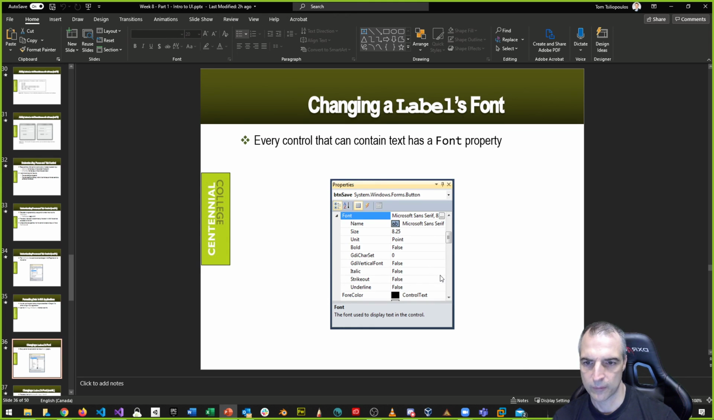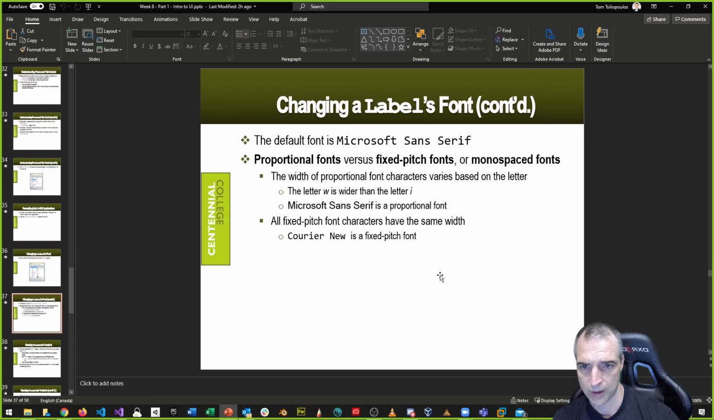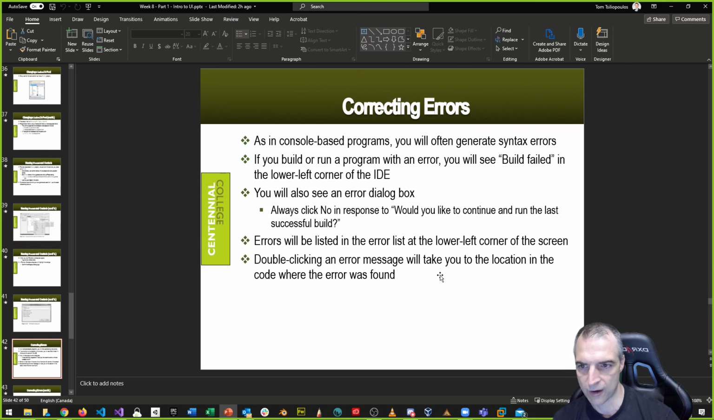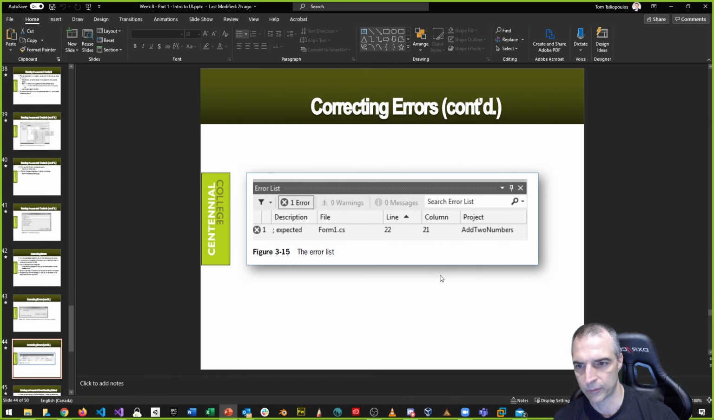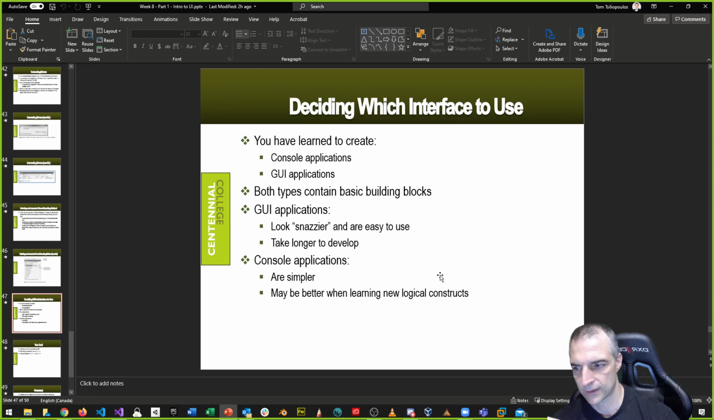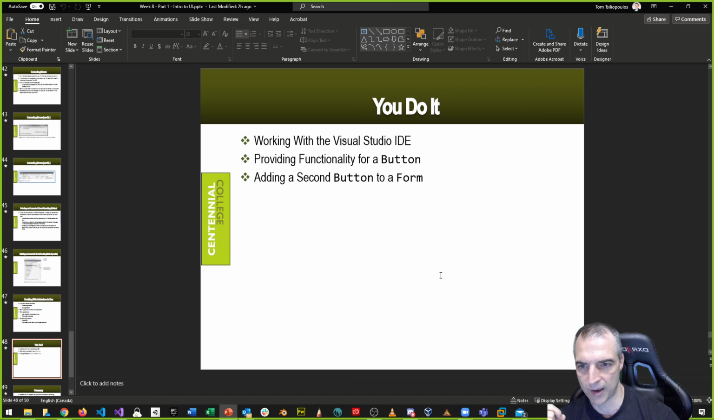Formatting data: everything that comes from a form, like we talked about before, everything that comes from user input, is string values. If you want to convert form data into a number, we have to convert it into a number like we've done before. Everything that comes from a form is strings. Just keep that in mind. And it talks about naming controls, which we already did, and how to correct errors. We talked about this issue with the event, and what happens if you delete the event by accident.